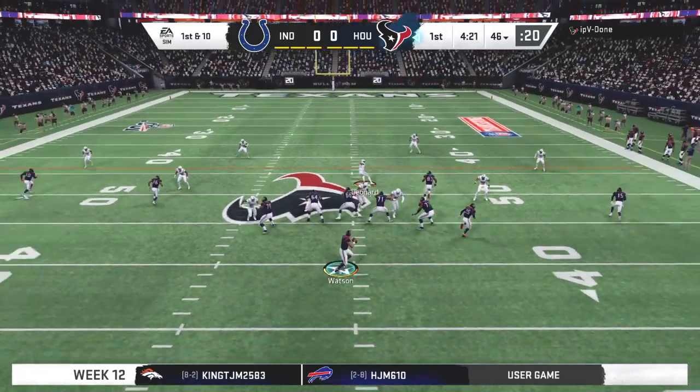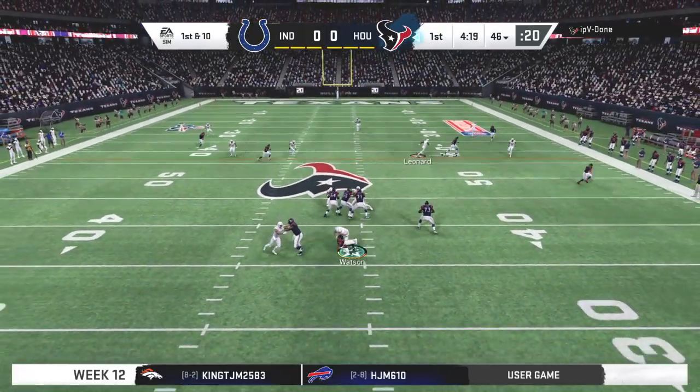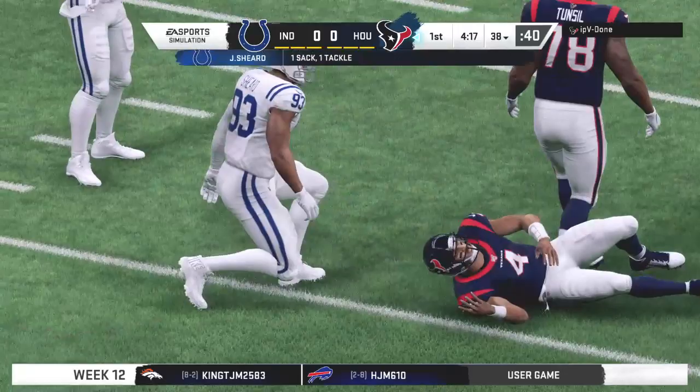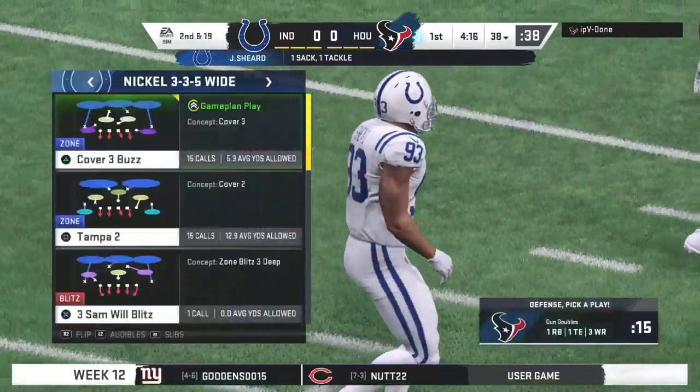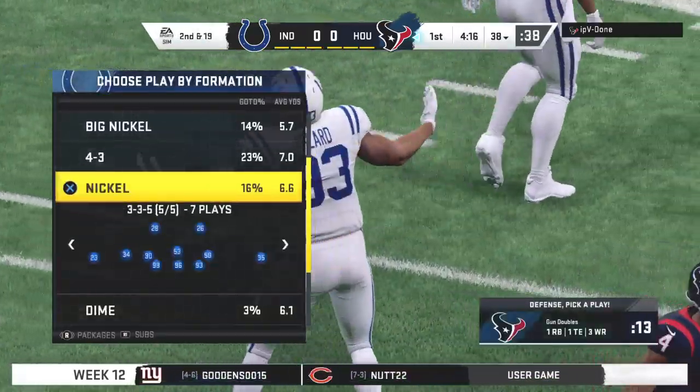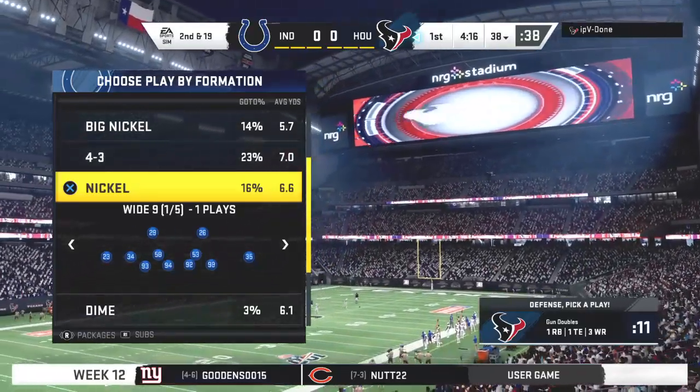On 1st and 10, Watson. And he'll be brought down by the Colts. Jabal Sheard, he's the one to get him, and that is sack number 7 for him on the year.